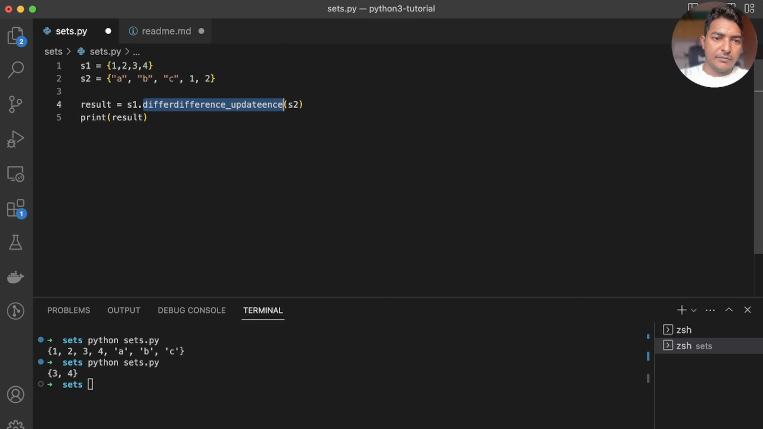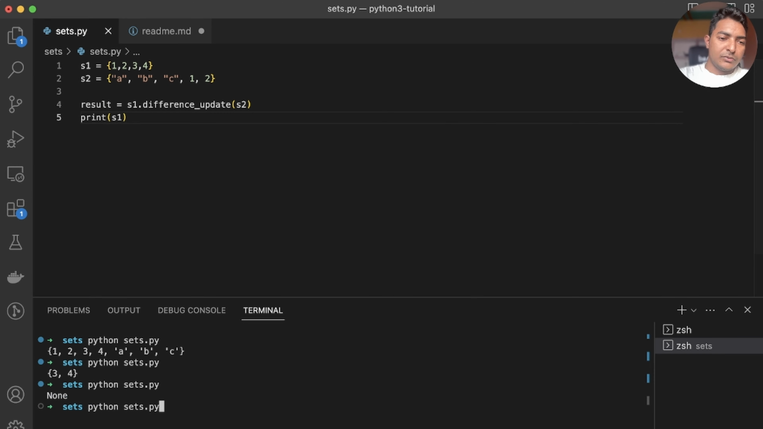So if we see the difference update, let's run it. So it returned the None. That's because there is no return, there is nothing returning from the difference update. When we use this method, it directly updates the result into the variable s1. So instead of result, let's print s1 here. Let's run it. So here we can see 3, 4.